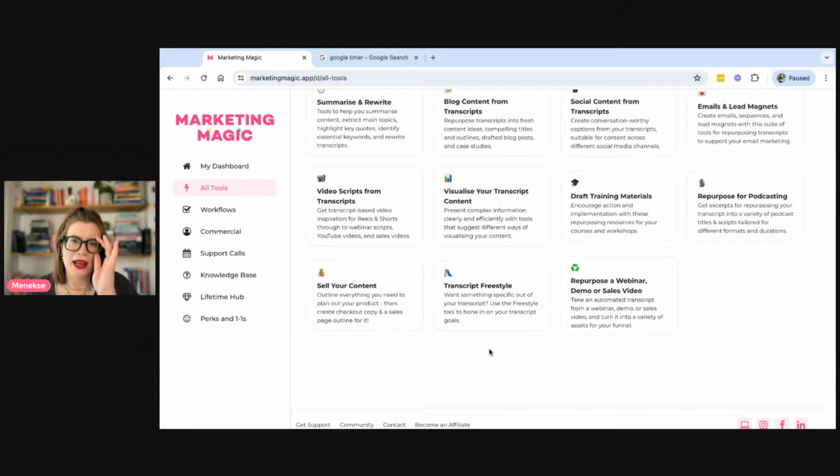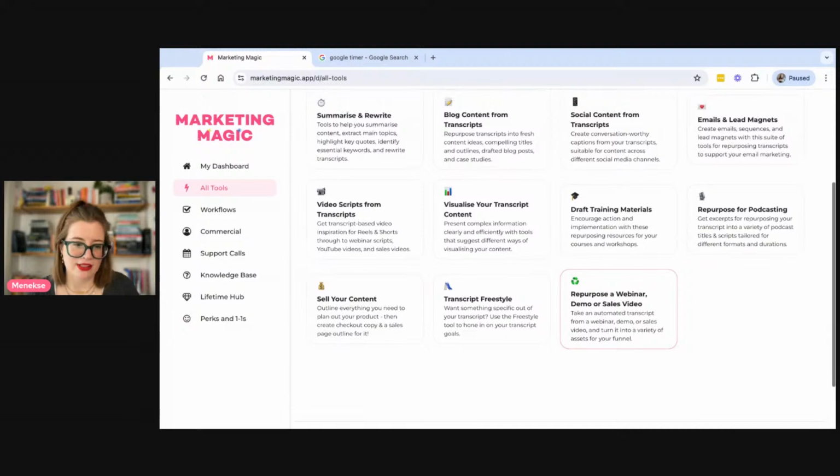Transcript Freestyle also lets you just put in your own prompt, so you can extract specific pieces of information or specific topical things. If you're wanting to pull out some content around an upcoming workshop is a way that I typically use this. And then this one is taking a webinar or demo, and then you can reverse engineer your funnel from it, and that's a video for another time.